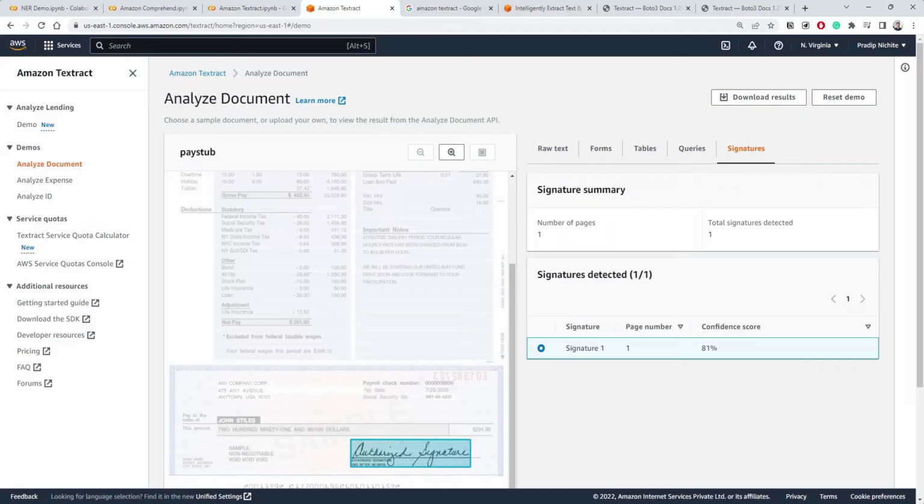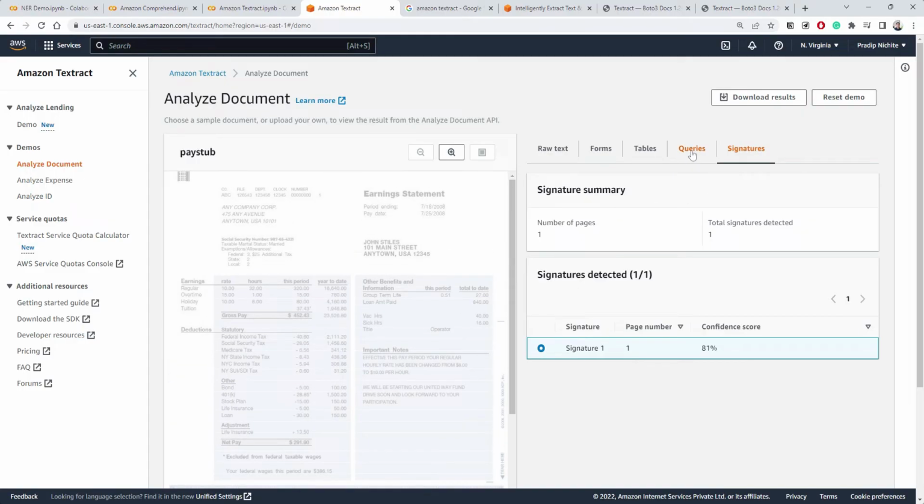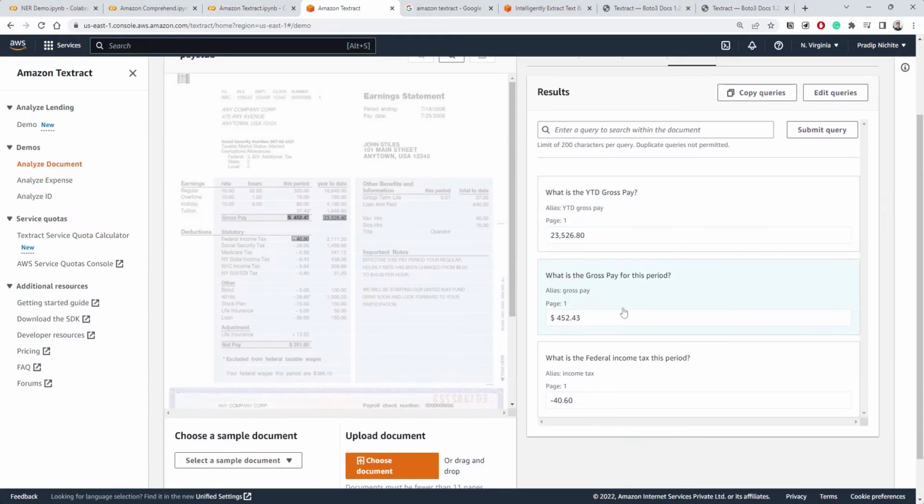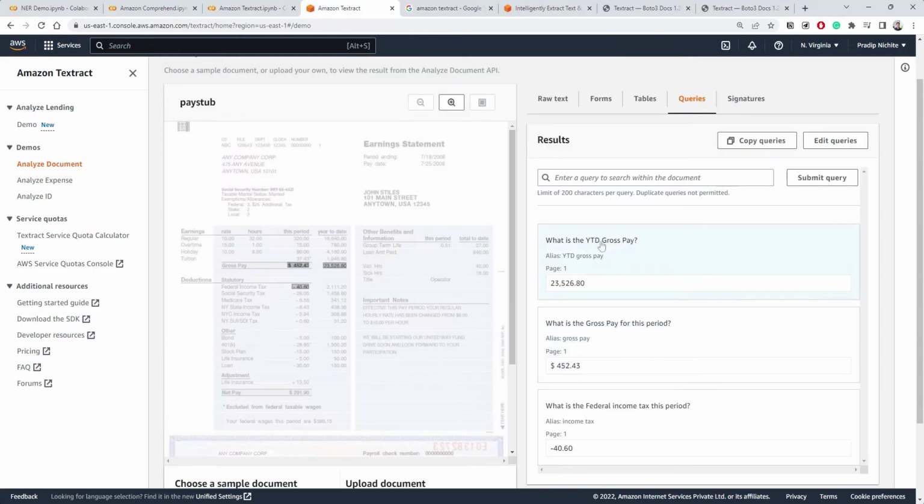Currently I'm focusing more on the capabilities, what we can do with this thing. And this is also interesting. The other part is the queries, where you can literally ask questions on the basis of this document, right? So it has already come up with certain questions: what is the YTD gross pay, what is the gross pay for this particular period, and it has also extracted the answer.